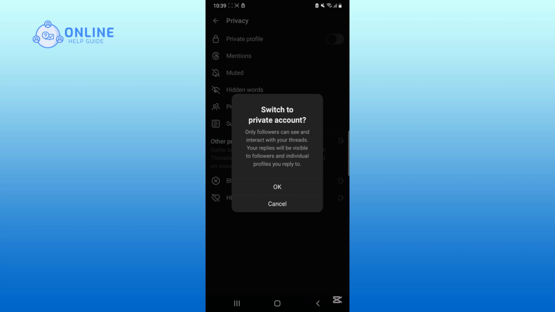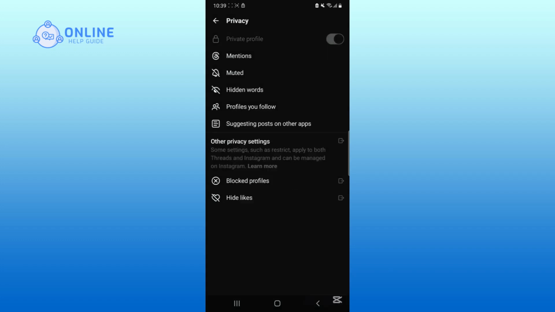If you make the account private, only approved followers will be able to see and interact. So if you're sure, tap on the OK button. And that's how you can change public account to private on Threads app.